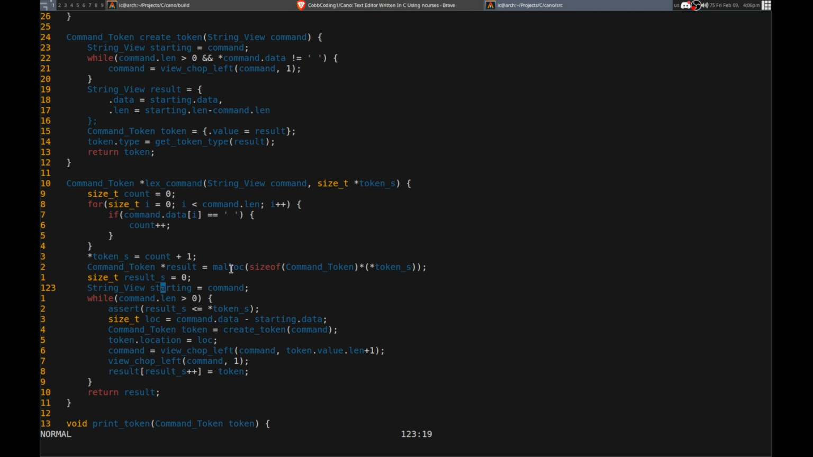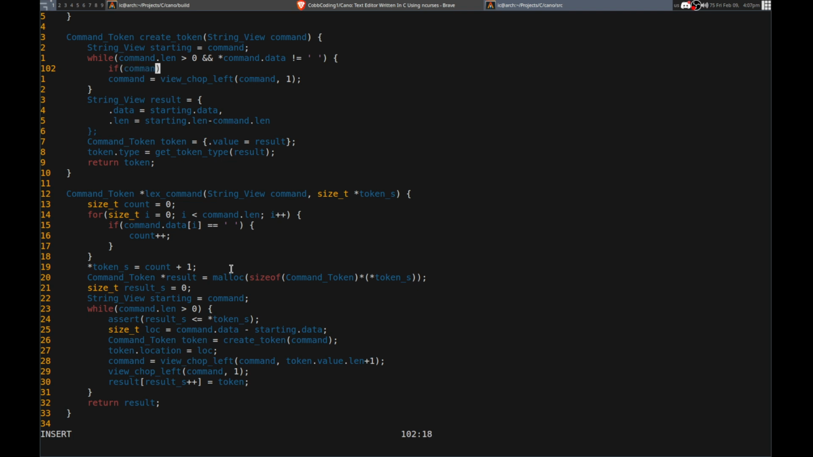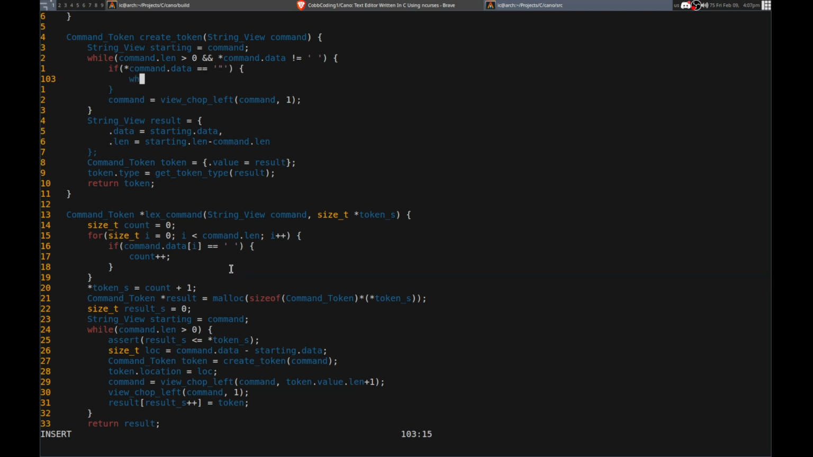Alright, we create token. I think it's in there actually. So yeah, right here. This is where I want to do that. So we chop left. Well, it is good in that, and it is not that. But we need to just basically continue. So if command.data equals one of those, then we want to just continuously chop left while command.data is not equal to that, and command.length is greater than 0. It's basically a sub loop, right?